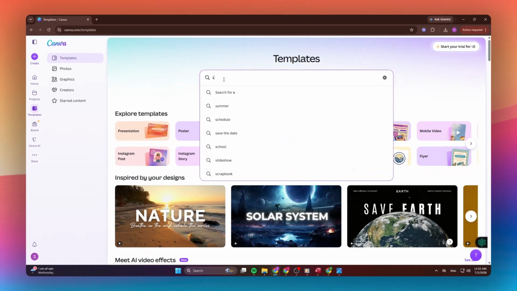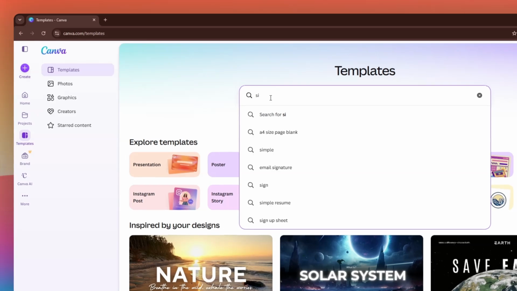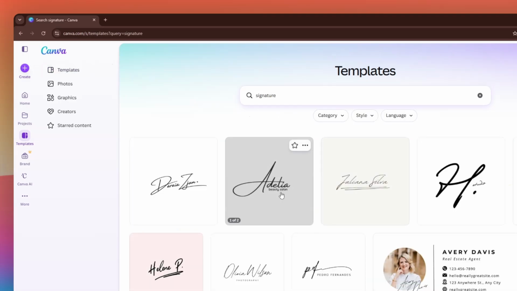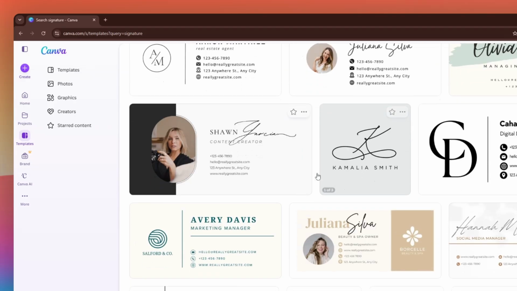Type in your search term to view relevant results. In the search field, continue typing until you enter signature to further narrow down your options. This allows Canva to show you templates specifically designed for e-signatures.